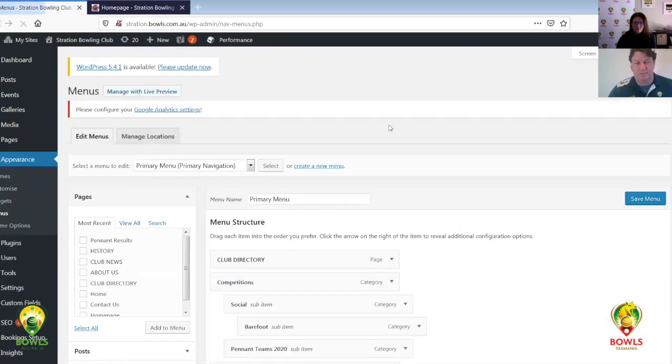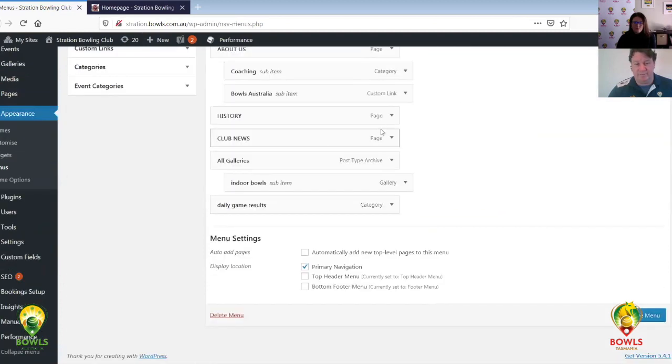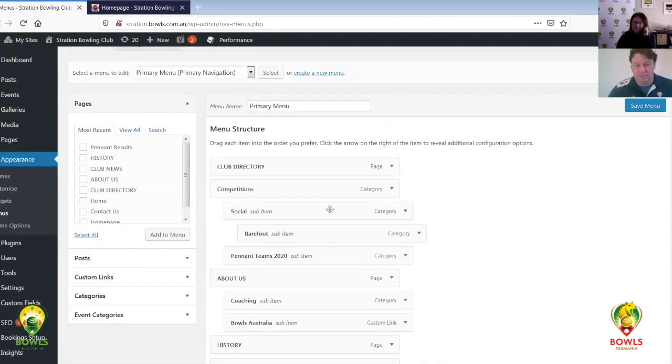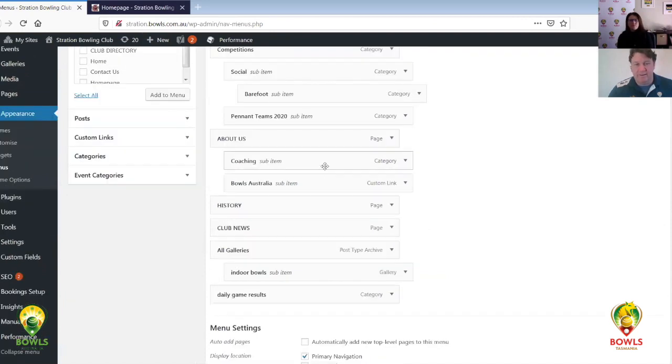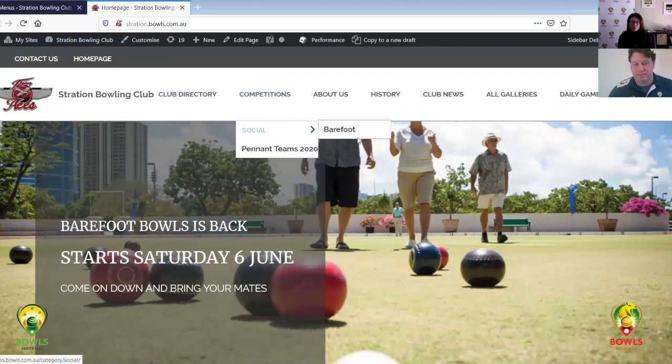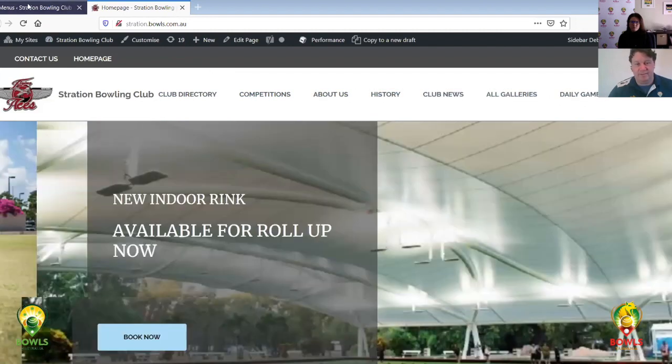And what it will do is give me a list of my menus, or what's in my menu structure. You can see there, that structure has my club directory, competitions, and then I have some sub menus under that, and then I have an about us. Those will all match up with my club directory, competitions, sub menus, about us, and everything else runs across the top.